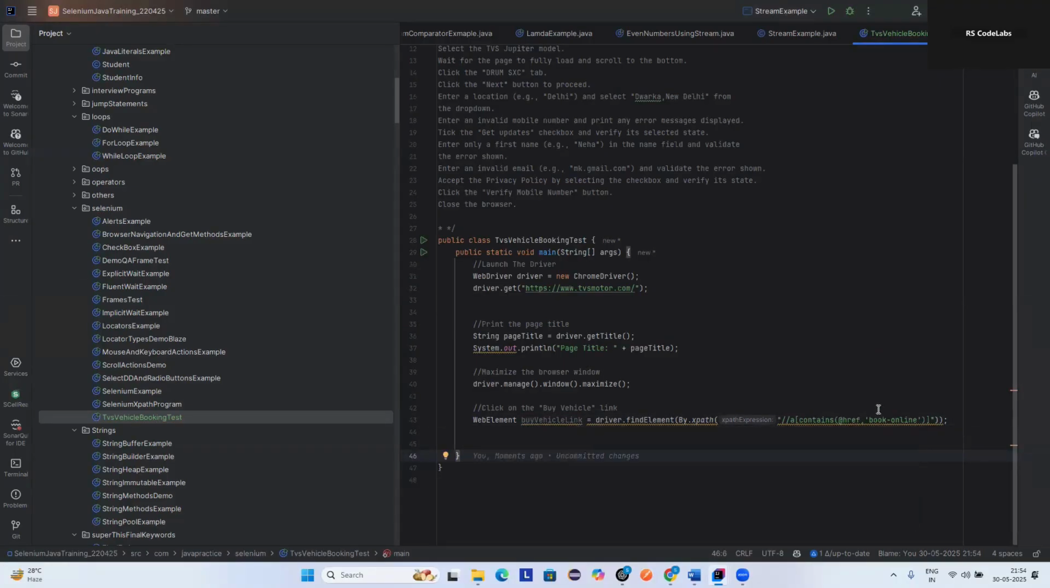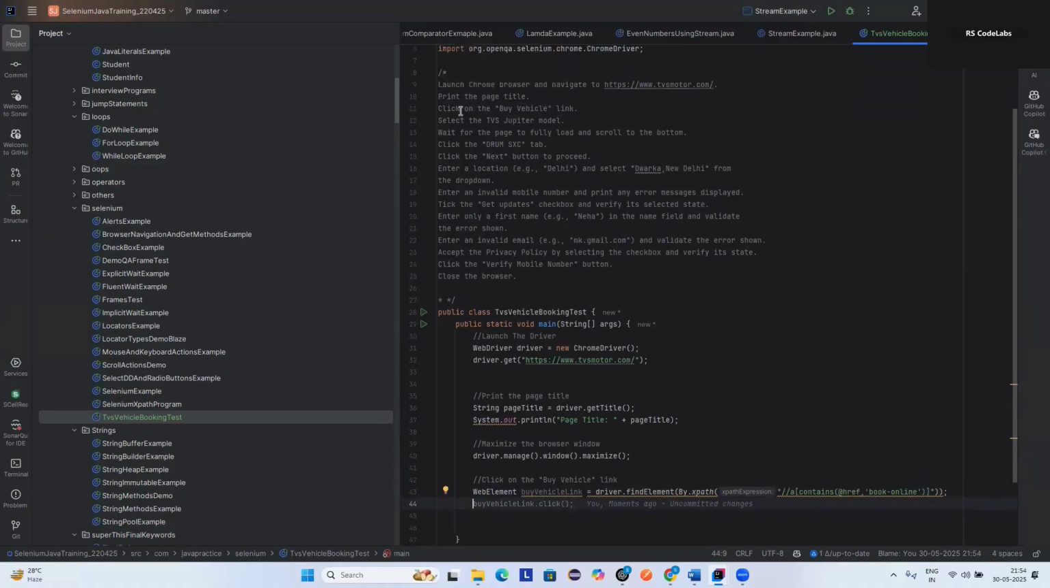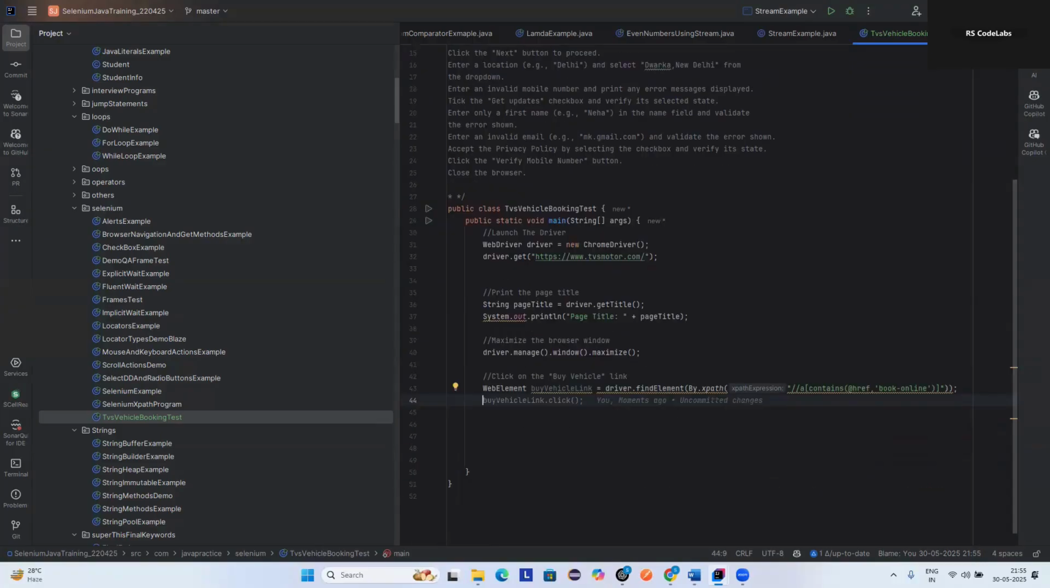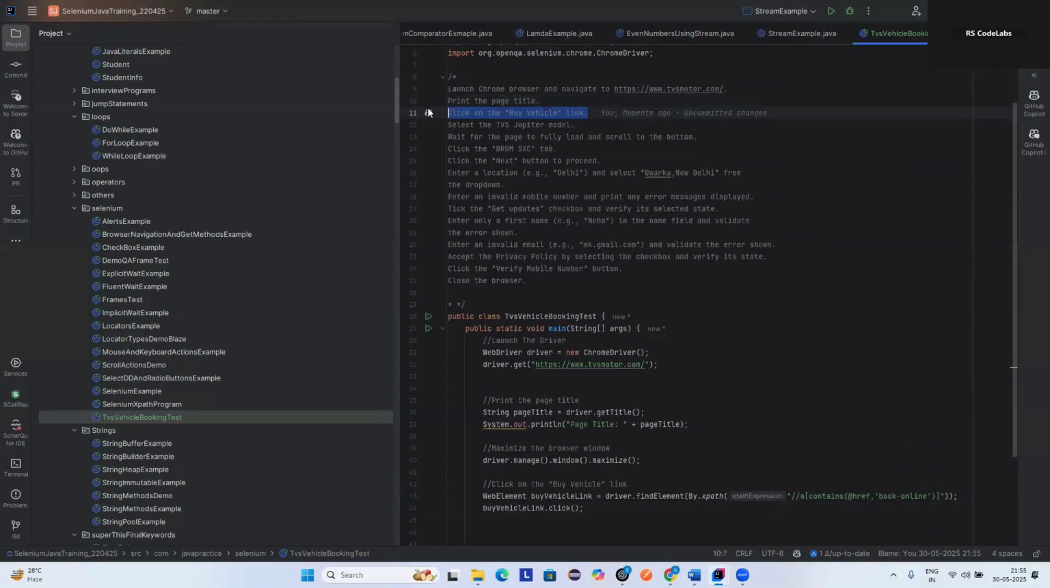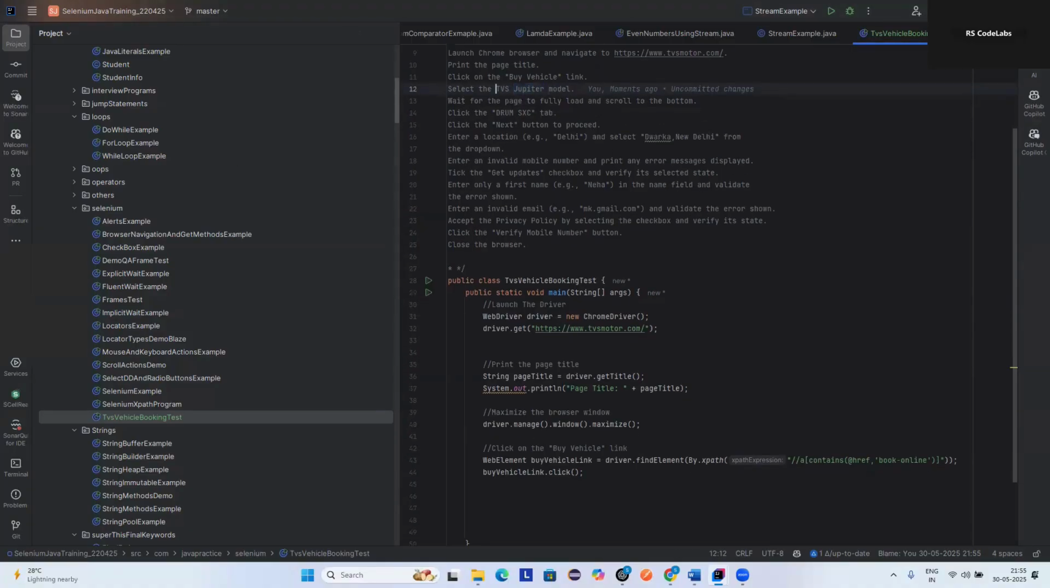Now I actually have to click on it, because it says click on the Buy Vehicle link, right? So I need to click on this link. I'm going to use buyVehicle.click, which will click on the element that I created. Then it goes to the next page, where I need to select the TVS vehicle model. I need to now select the TVS Jupiter model on the next page.